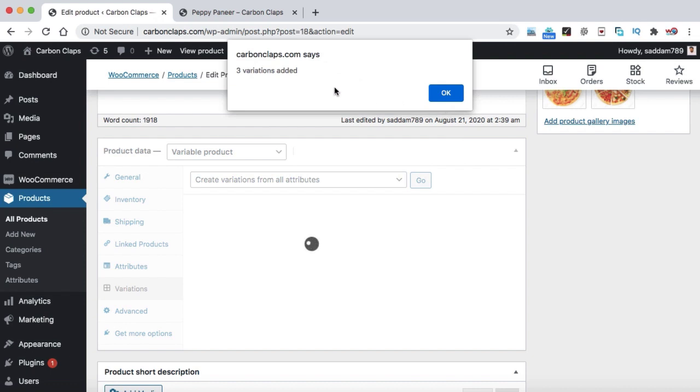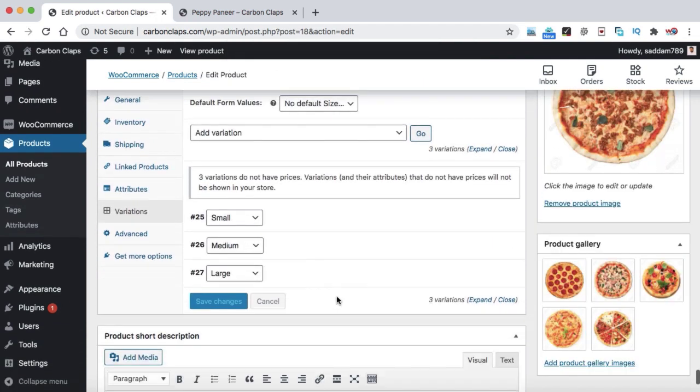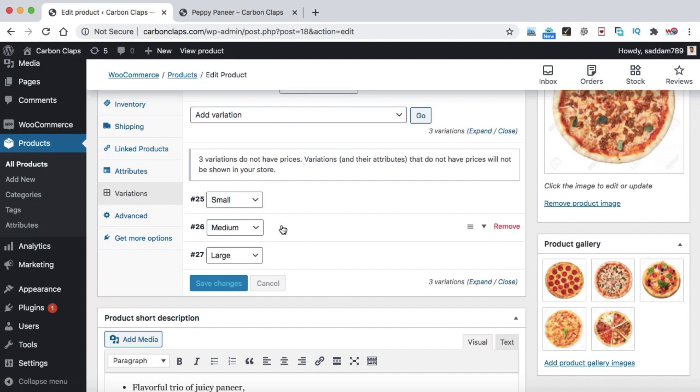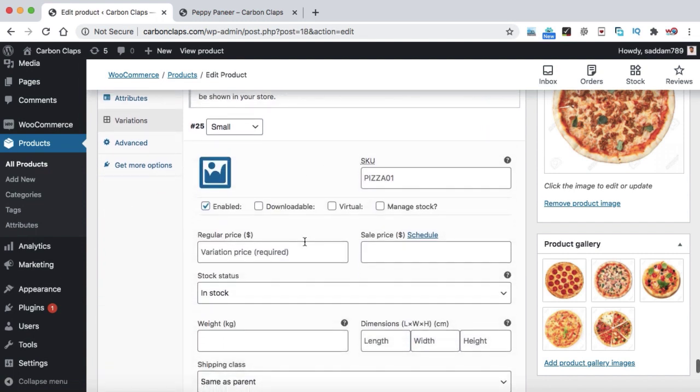So as we have only created 3 variations, that's why 3 variations have been added. Just click on OK and they will appear over here very shortly, like this. Now we need to set the price for each of the variations: small, medium and large. So just click on this little arrow.